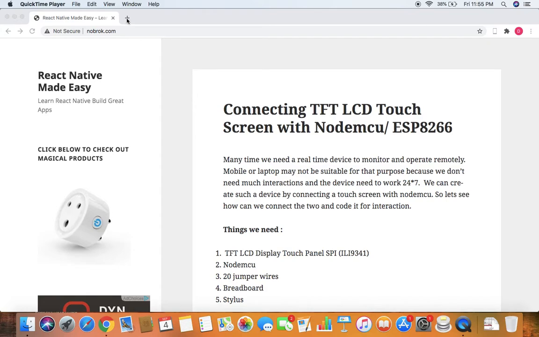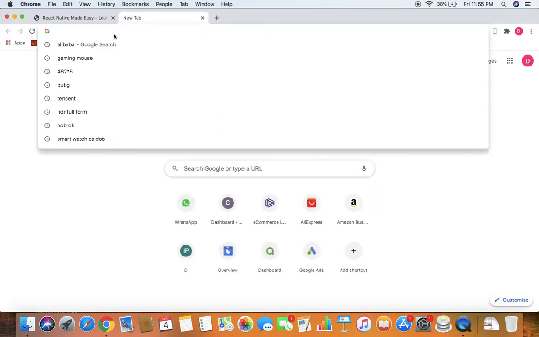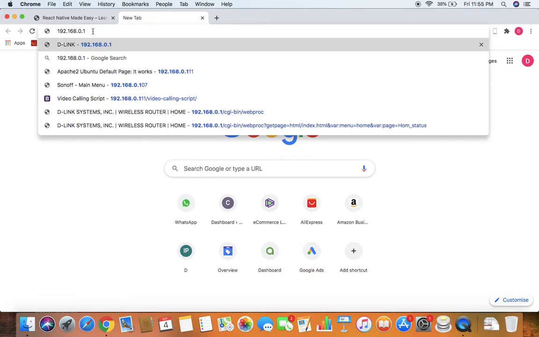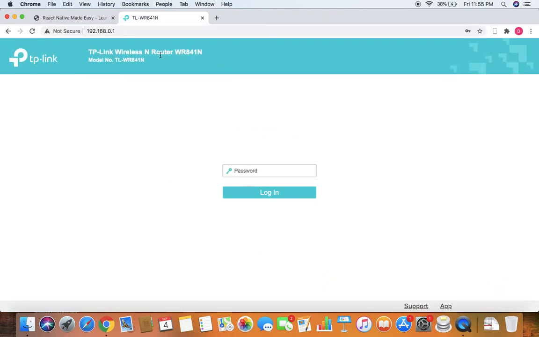So to access your router locally, that is to access your router within the network, when your device is connected to the network, you have to enter the IP address of your router in a browser, and just by simply doing that you can access it. Generally the IP address is 192.168.0.1. So I will enter it and you can see that I can access my router settings page.